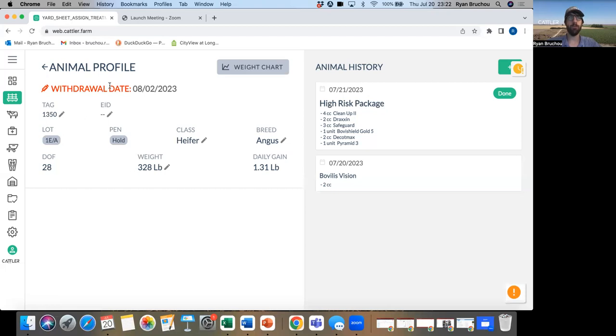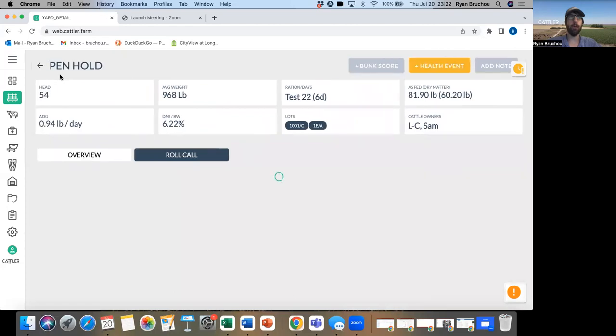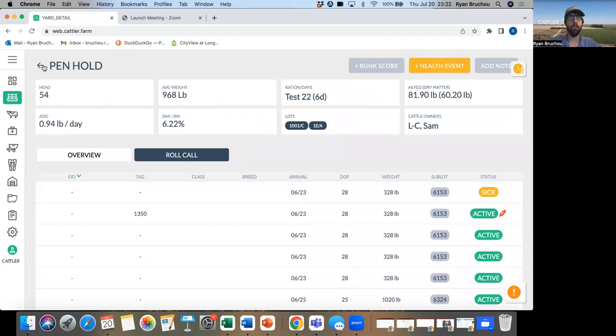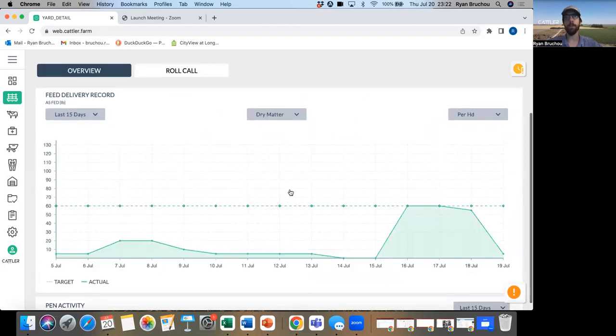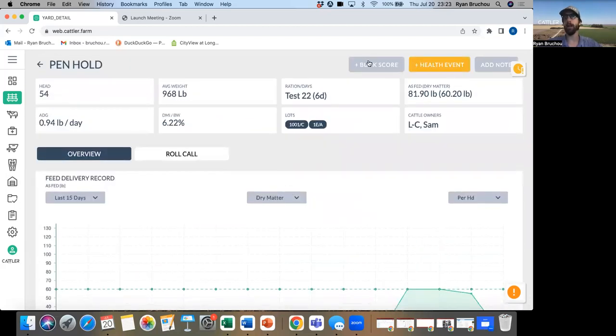I've talked about the withdrawal date, the withdrawal period. I've talked a little bit about the animal profile improvements, as well as this new element of the Yardsheet. But also, what is important is that from this yard sheet, you're always able to, if you have the overview and you're looking at the feed, jump directly onto the bunk score that will take you to your bunk score and make any changes that you would want. So this is also something that is new that takes you there directly.